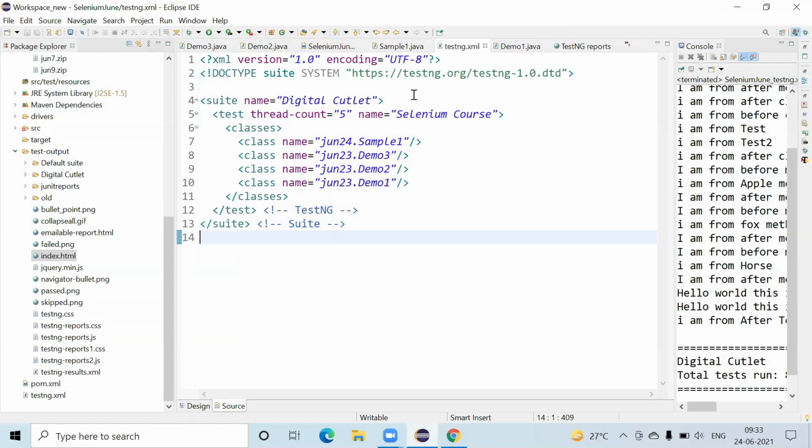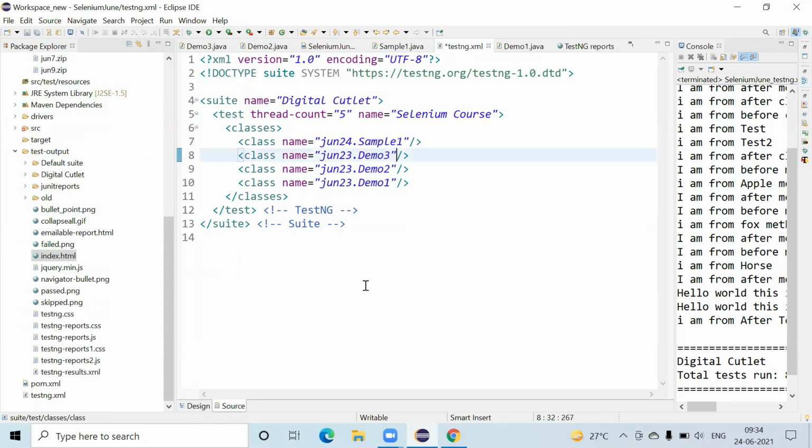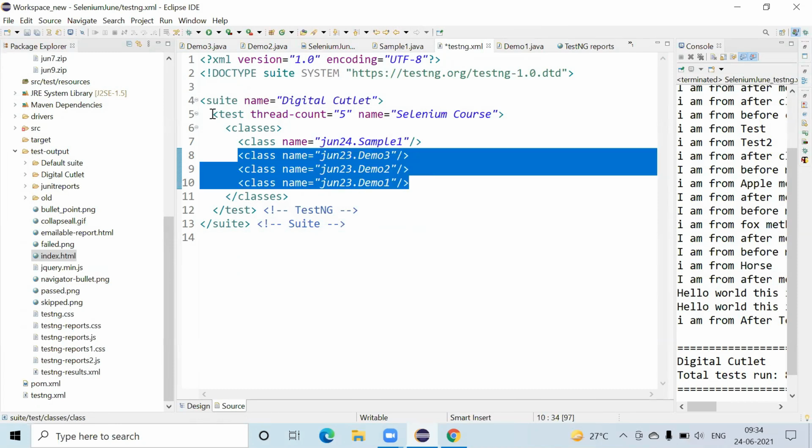Your question is: under the sample one we have before test and after test, how is it applicable for these three? Yes, it is applicable. That is the power of TestNG. It will take care of that; we don't need to tell it explicitly. Indirectly, it is applicable when you are adding them under this test annotation.